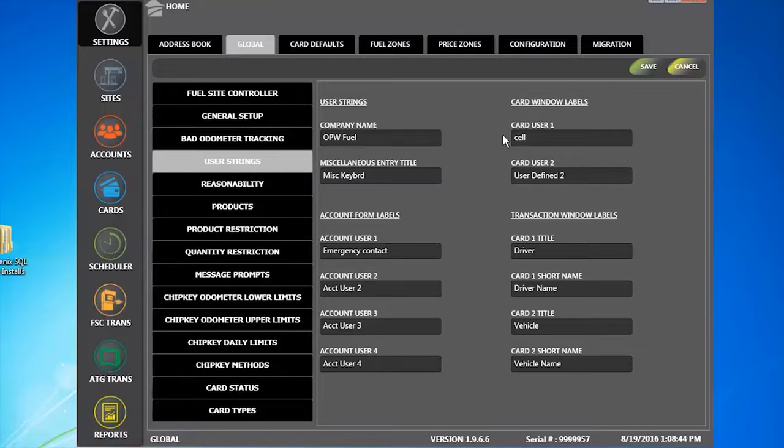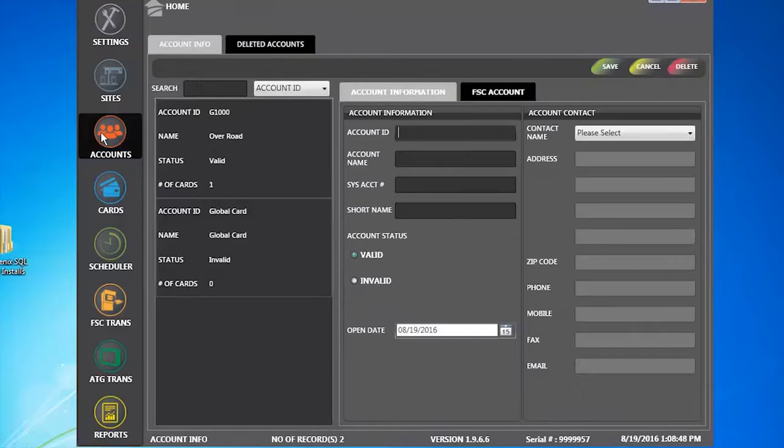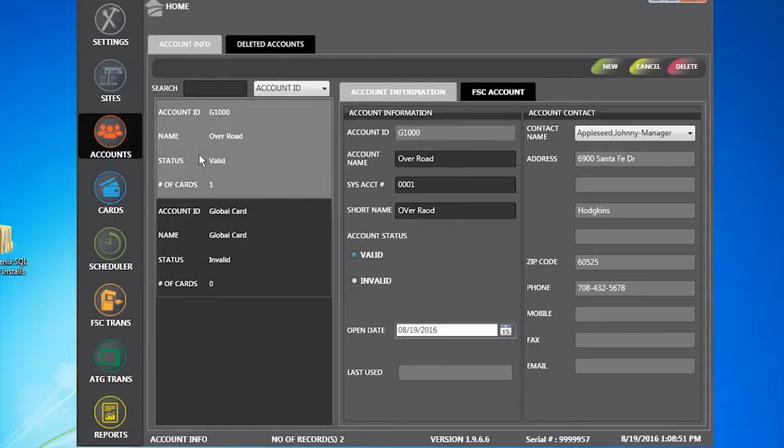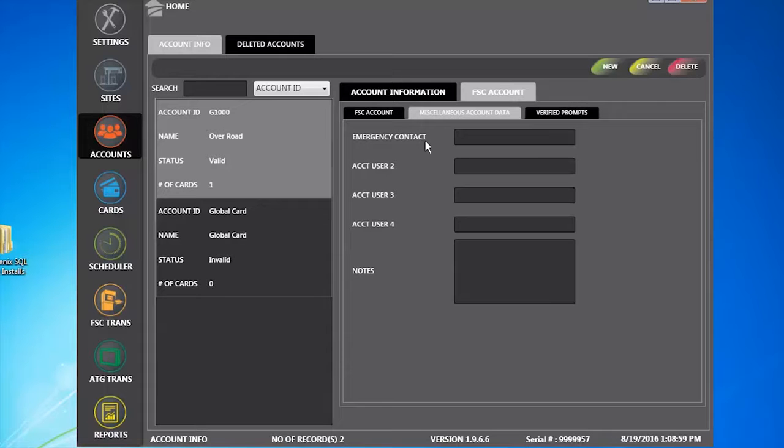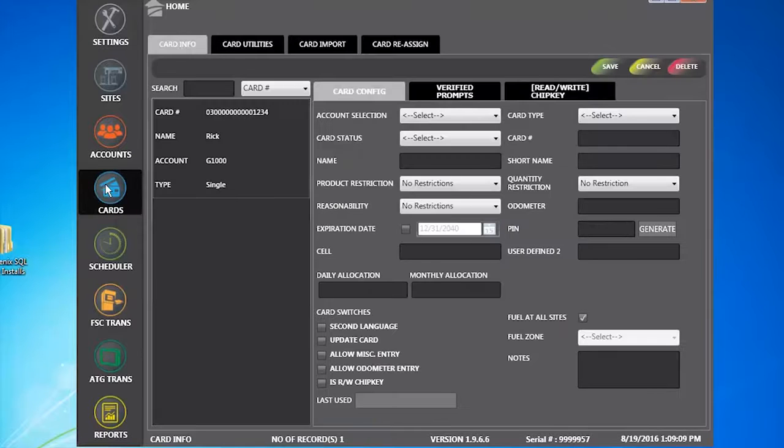Okay, where these two changes represent, I'm just going to jump a little bit and show you on the account screen itself, on your account information, on the FSC account tab, miscellaneous. We have now this field. This says emergency contact, and here again it's just a label, and you put in who that information or what the information should be.